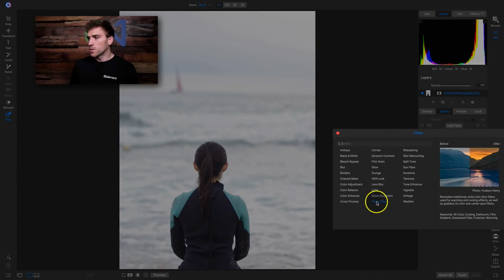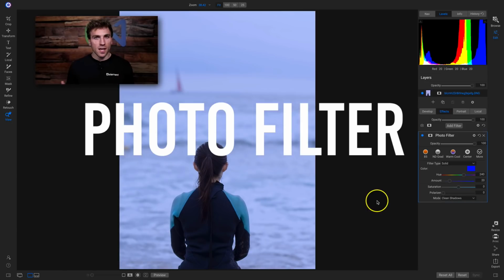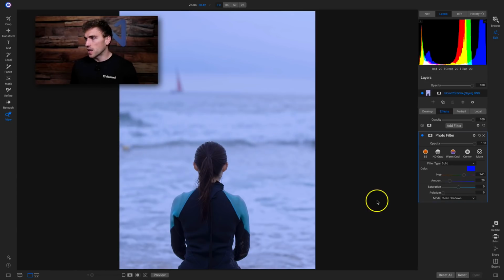Photo Filter recreates traditional solid color lens filters used for warming and cooling effects, as well as gradient, bicolor, and center spot filters. So the Photo Filter is basically emulating a filter on the end of your lens. If I click on Photo Filter here, it automatically applies kind of a color cast onto my shot.